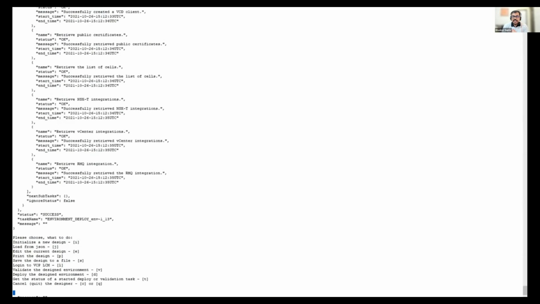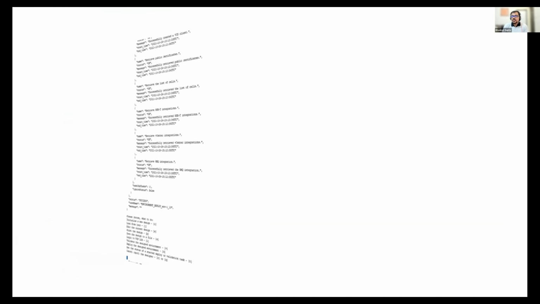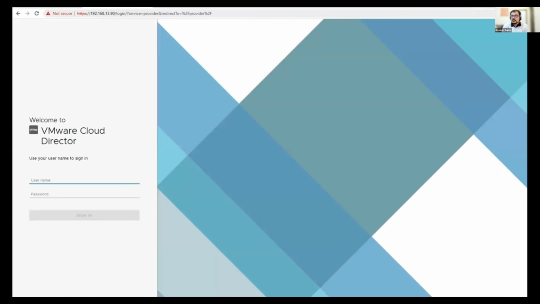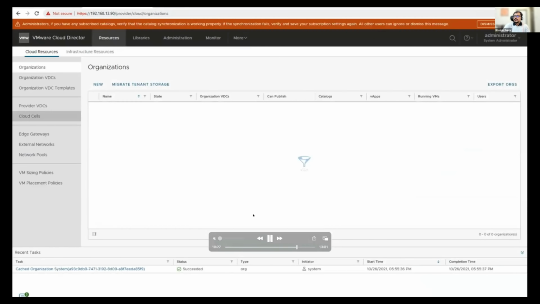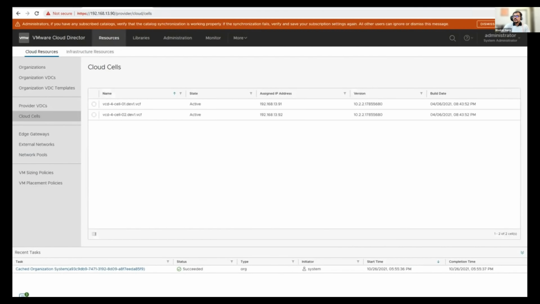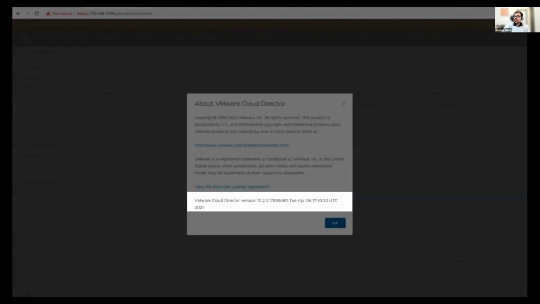So yeah, and if you see the overall status, it shows success. And now let me just log into the load balancer URL, and we should be able to see the version. So we have got two cells, 10.2.2. You can see the same version here as well.